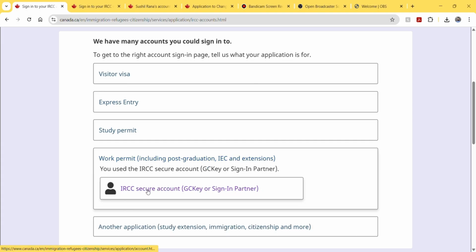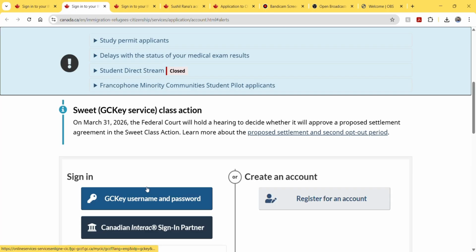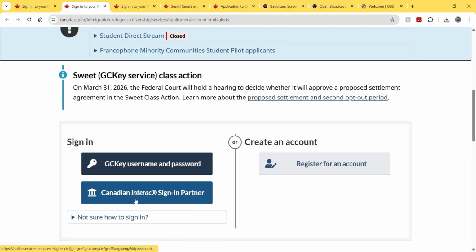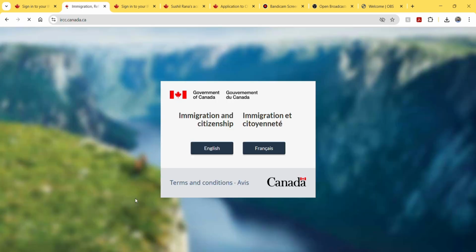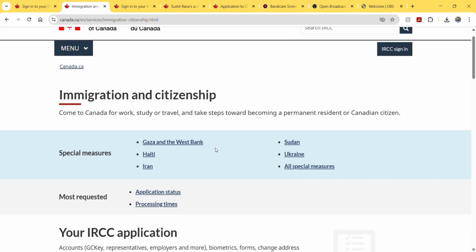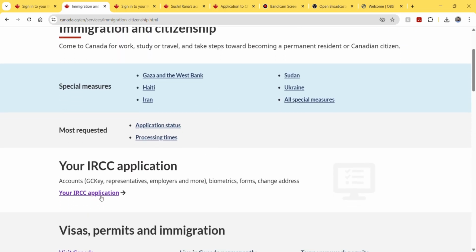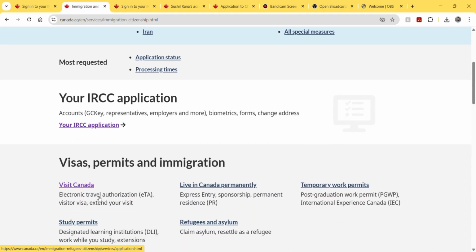You will click on IRCC secure account. It will pop up a new website. It says Canadian Interac Sign-In Partner and GCKey account. I'm clicking on Canadian Sign-In Partner because I have an account with Scotiabank, so I will click on that one. The next step is to click on IRCC application.